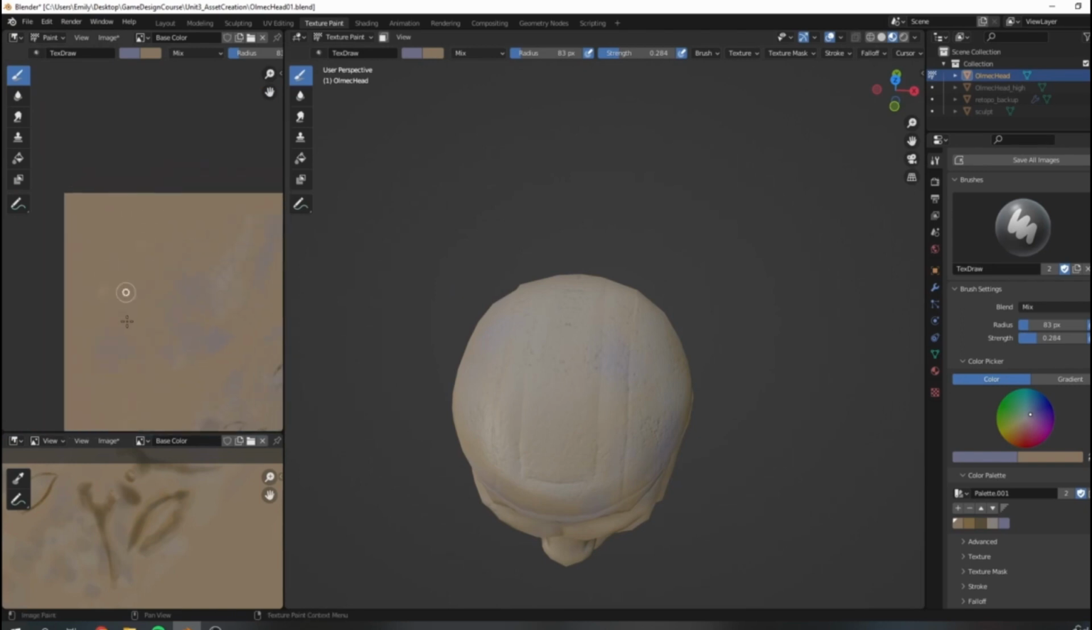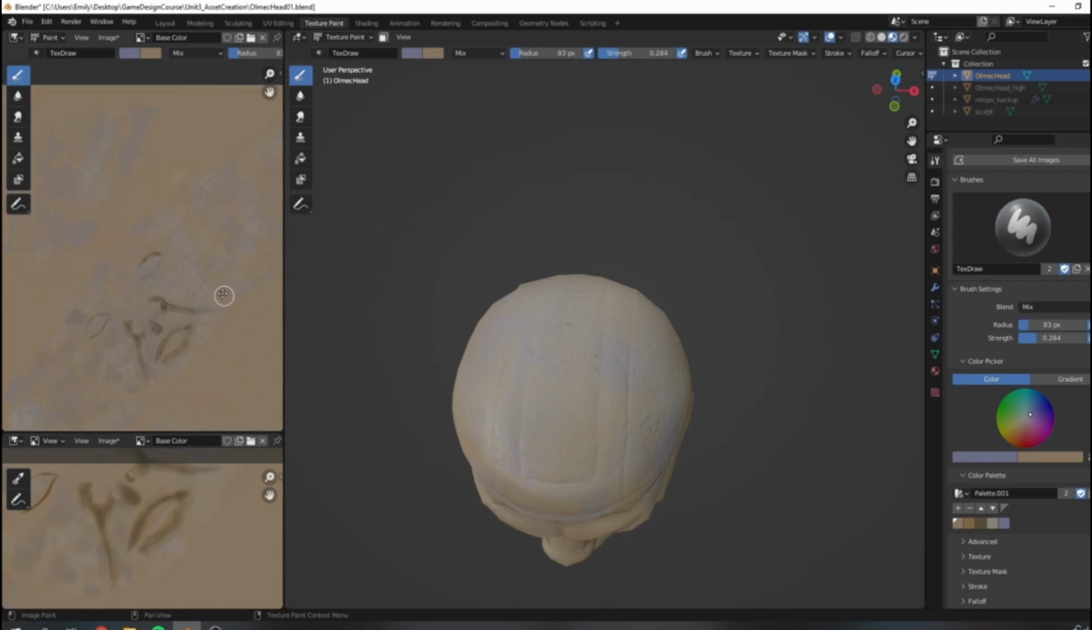You can also come in here and paint directly. If you notice any patches that you, for whatever reason, are having trouble getting with the 3D paint, you can always come into the 2D side and get it right here.